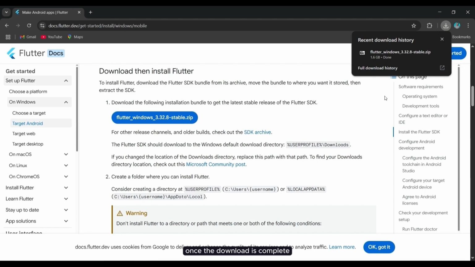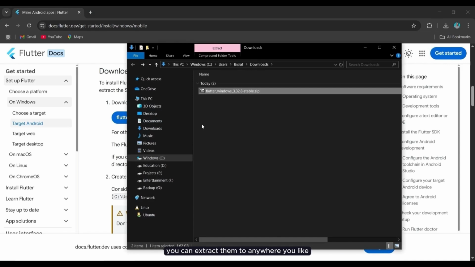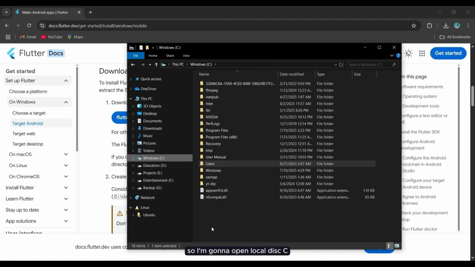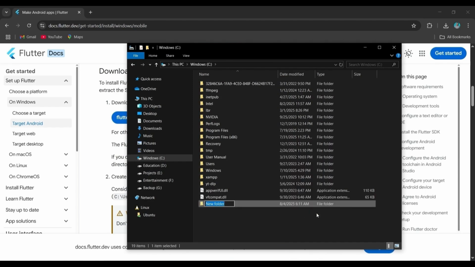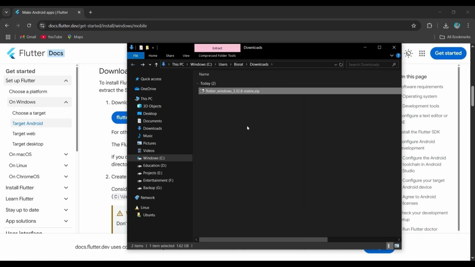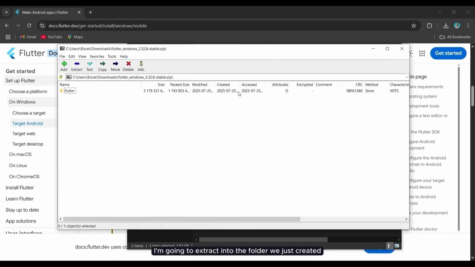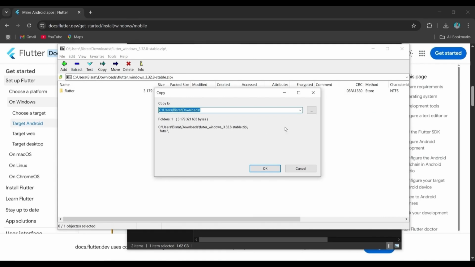Once the download is complete, we extract the contents of the zip file. You can extract them to anywhere you like, but usually we extract them into a folder called Flutter that we create inside of our C directory. So I'm going to open local disk C, create a folder called Flutter. Then I'm going to go back to downloads. Then I'm going to extract into the folder we just created.